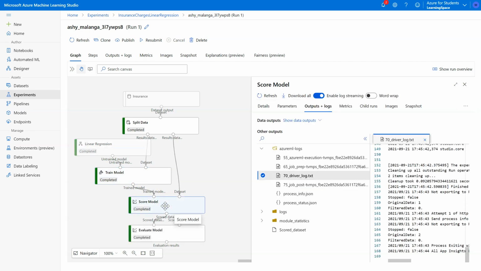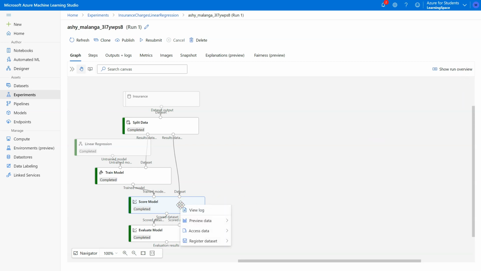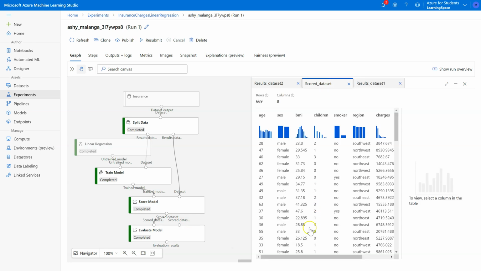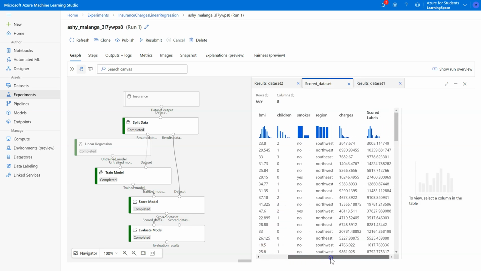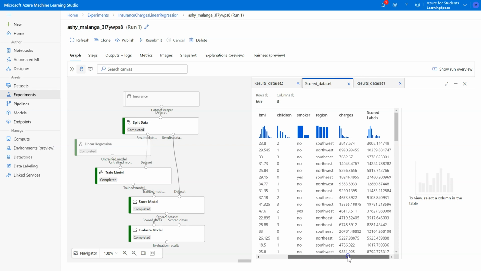What you would probably be most interested in here is this score model pill. So I'm going to close this out, and I want to right click score model and go to preview data, score data set, and show you what you get. All right, our score data set, this is the predictions for the 669 rows that came here from the right side of split data. So here I show each of their feature values, their actual charges, and then our predicted charges, which we call the scored label.